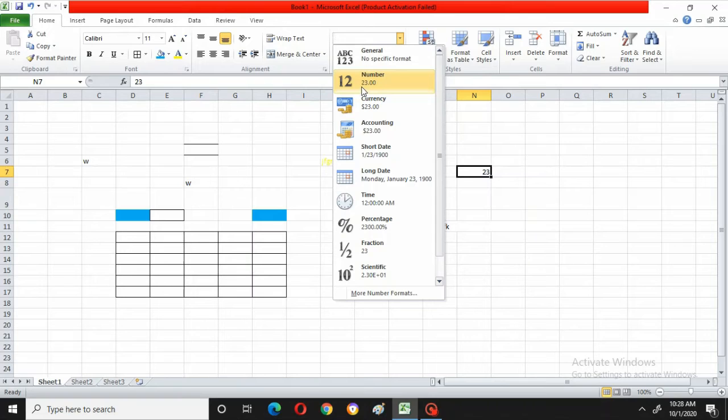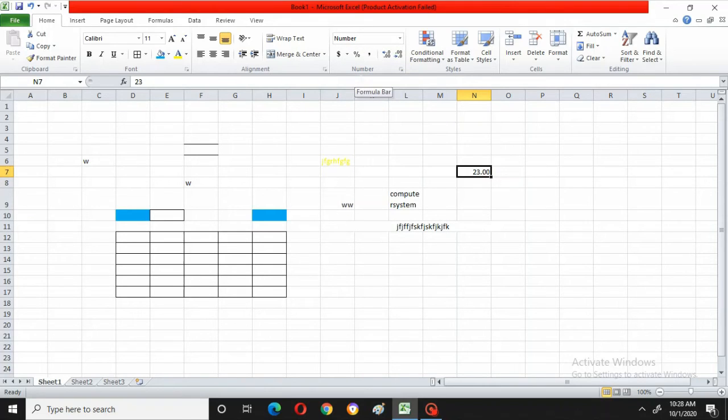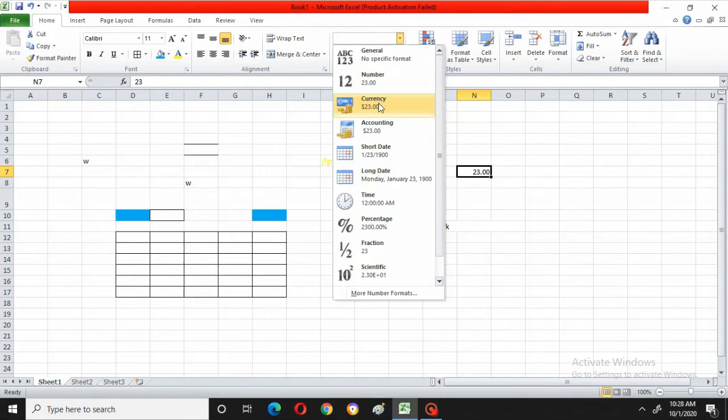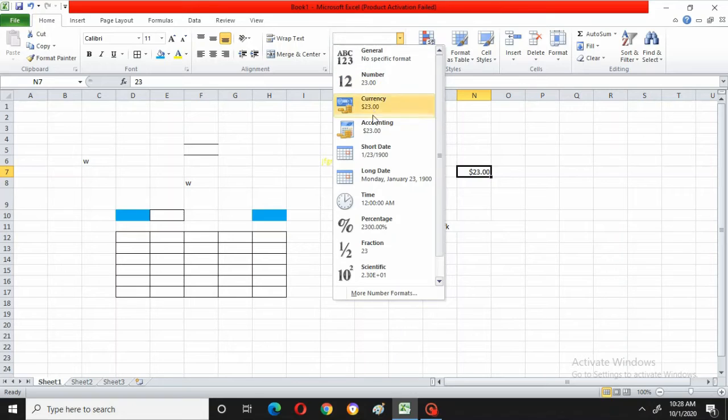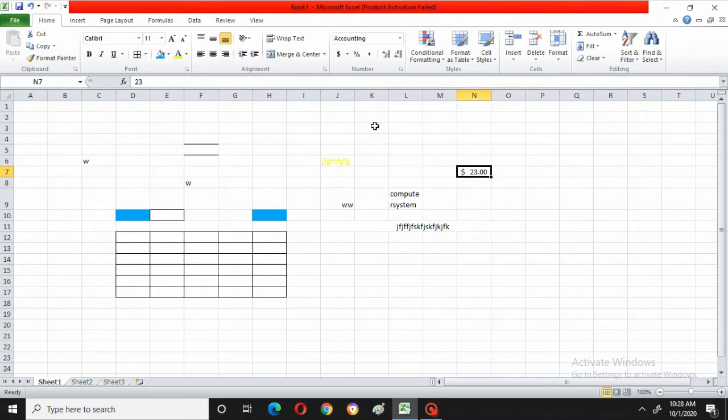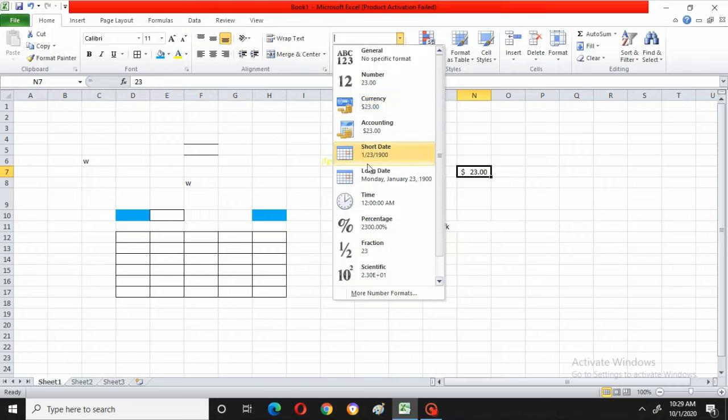Next, number. If I click number, you observe here what happens. Okay, when I click on number, see, automatically number it is taking as 23.00. I didn't give 00, but it is taking. See, currency. See, dollar sign has come, right? Accounting. So this is used more when you want that particular dollar sign, at that moment you can use all these things, whichever thing you want.